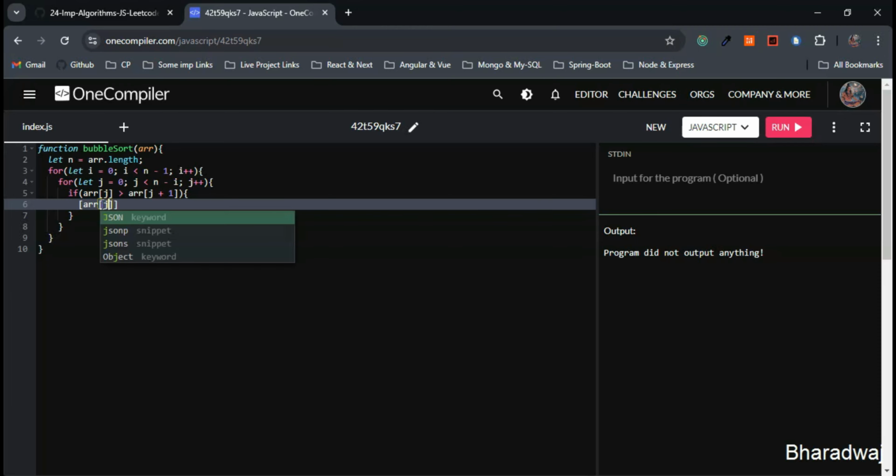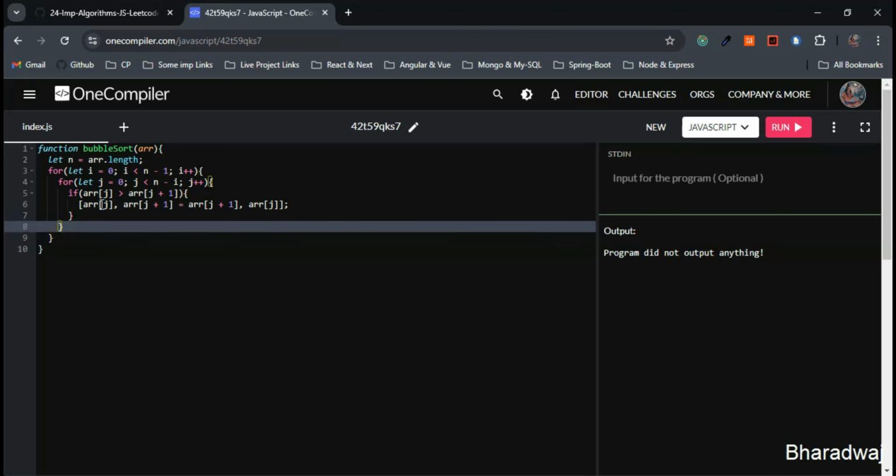This has to be within the array. So I'll just consider array of j, and let's consider array of j plus 1, the next element. If it is, this has to be equal to array of j plus 1 and finally array of j. So I hope this is clear.